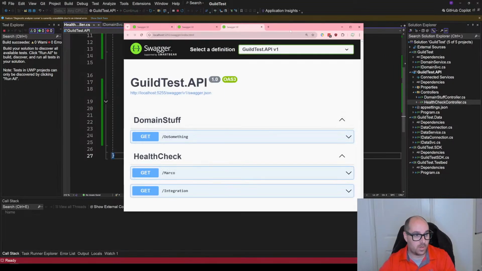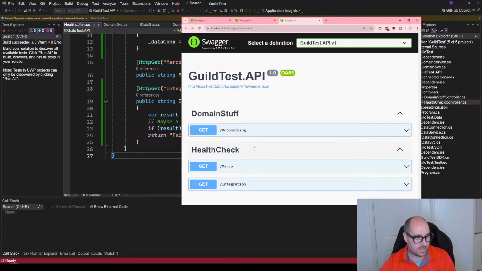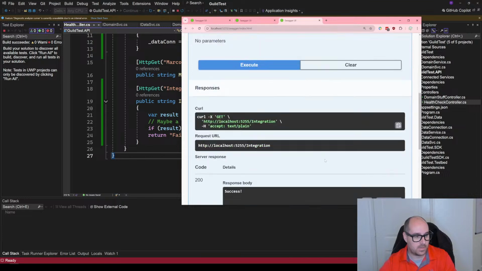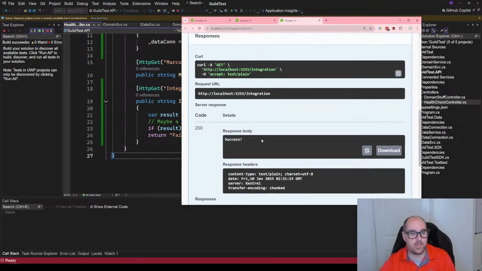You can have your CI/CD test this integration, try it out, execute, success. We can connect to the database. So this is what integration tests are.